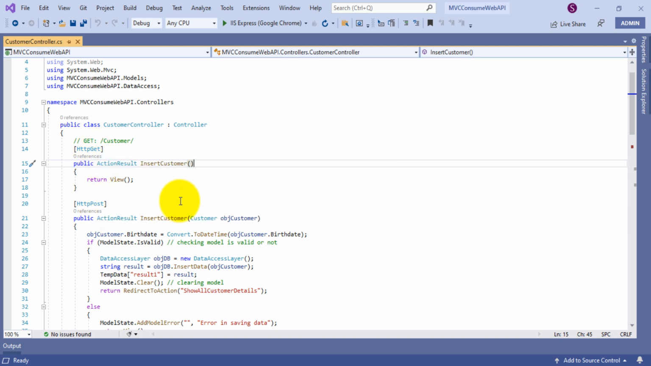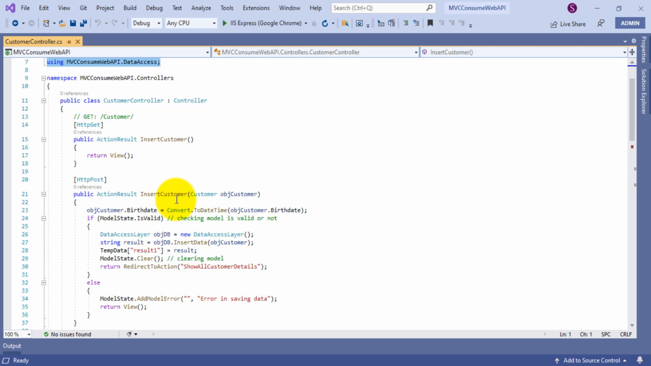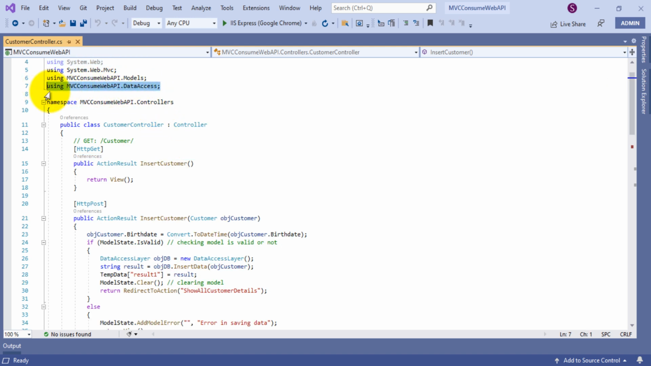Here the data access layer is added as a reference to use all these methods, that is the namespace I have used, and this is for the model reference, and this is the system.web.mvc as a system namespace. This namespace is required as we access all the properties and classes in this controller class. Without these namespaces we cannot access this data access layer class and instantiate it.